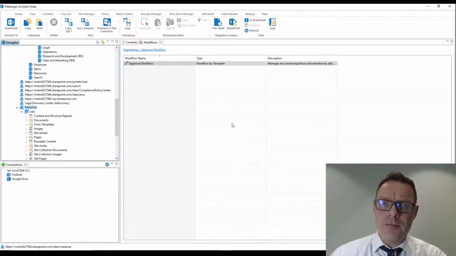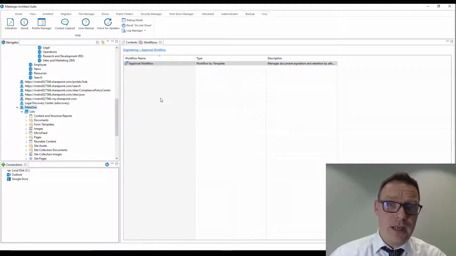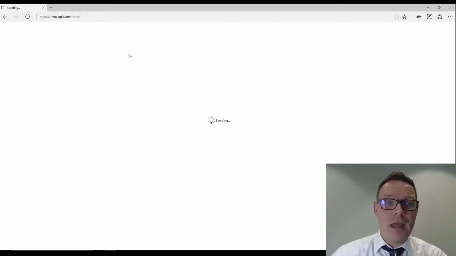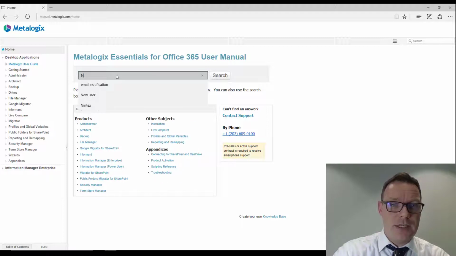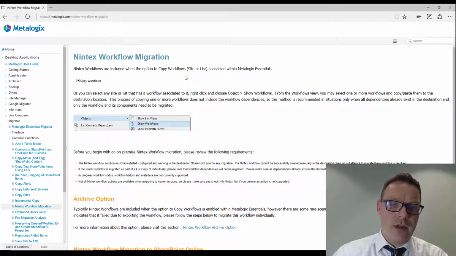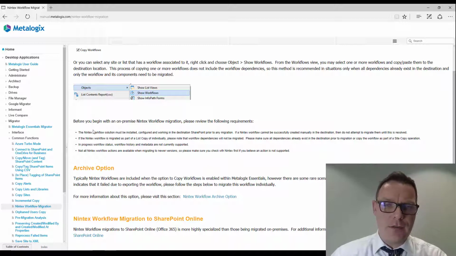In terms of the types of workflows that are supported, the out-of-the-box workflows are supported, SharePoint Designer workflows are generally supported, and Nintex workflows are also supported. Now, in terms of Nintex workflows, there are a few caveats that we need to observe before we copy a Nintex workflow, and they're described quite nicely in the user manual. So if I navigate to manual.metalogics.com and search for Nintex, there we go. You see the first result there, Nintex workflow migration. The important caveats are described here. So it's good to reference these, and I'll also discuss them here.